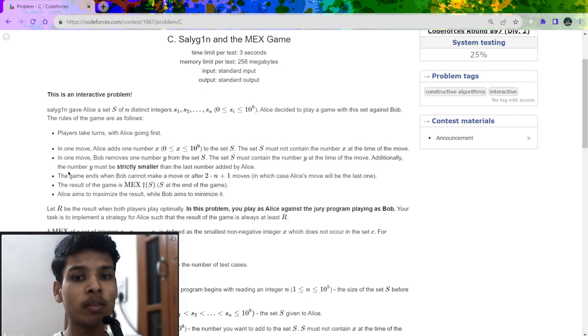The second move is Bob's. Bob can remove any number from the set, such that the number Bob is removing must be less than the last number Alice added. For example, if the last number Alice added is x, then Bob can only remove a number y such that y is smaller than x.